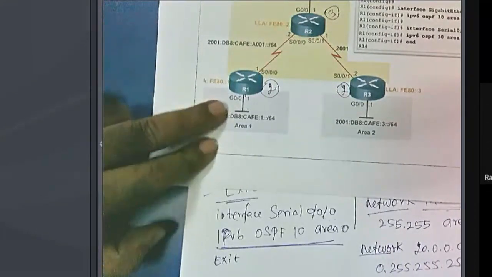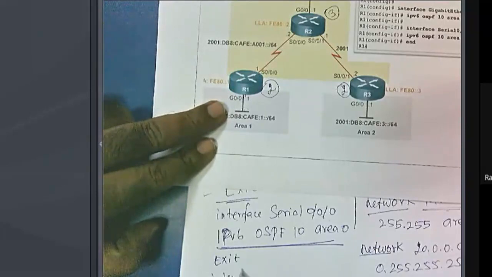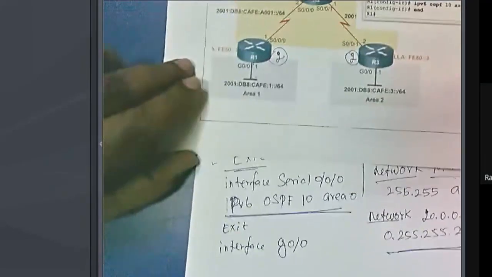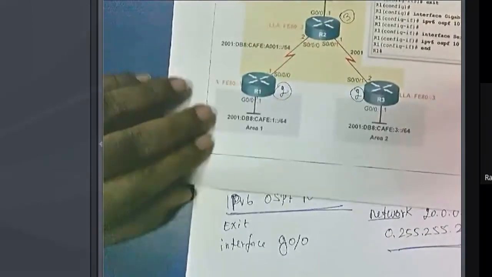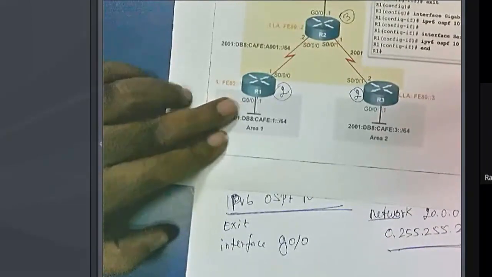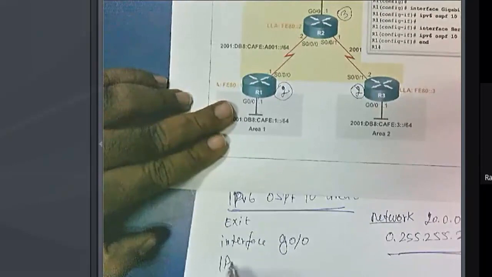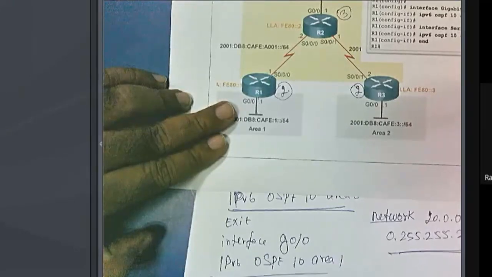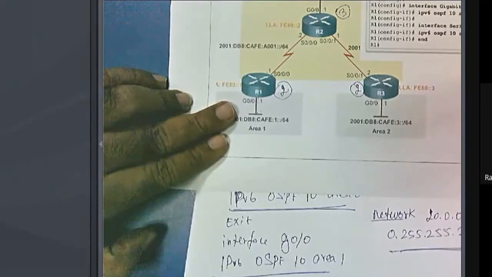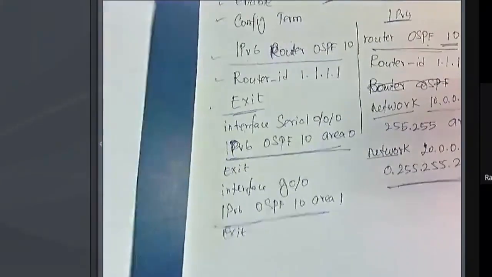This is gigabit Ethernet. I'm going to interface gigabit Ethernet 0/0. Now this is IPv6 OSPF 10 area 1. This is the command. Exit. Finished. You see the difference.